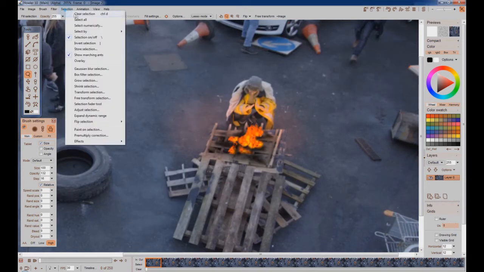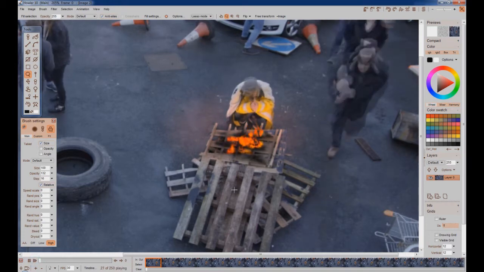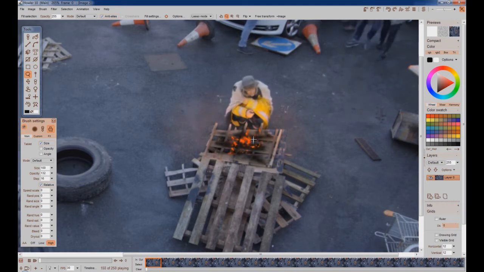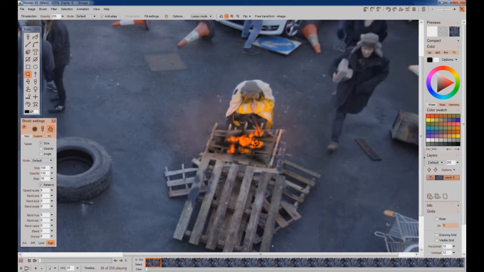Now I'm going to get rid of that selection and see what happened here. Okay, see, now that was exactly what I wanted to do, is just to get some flames on this side of the wood.